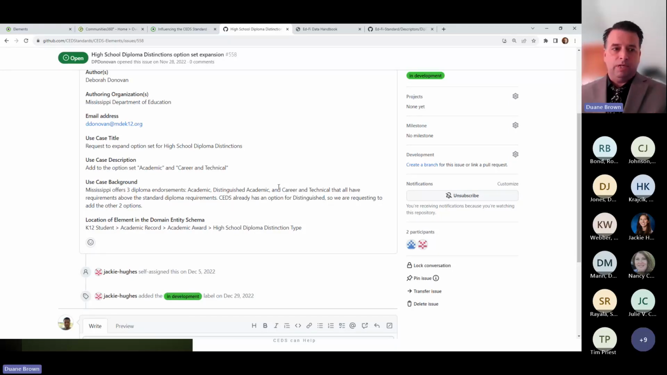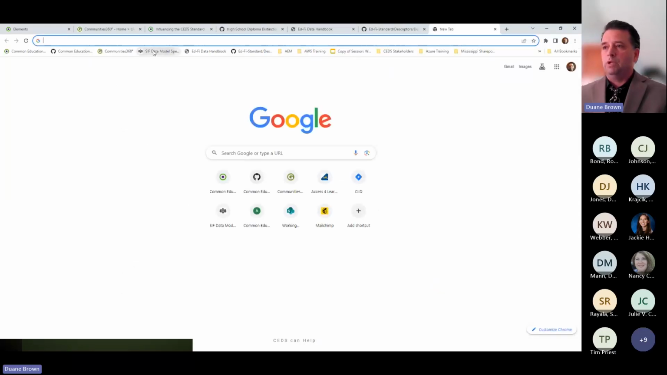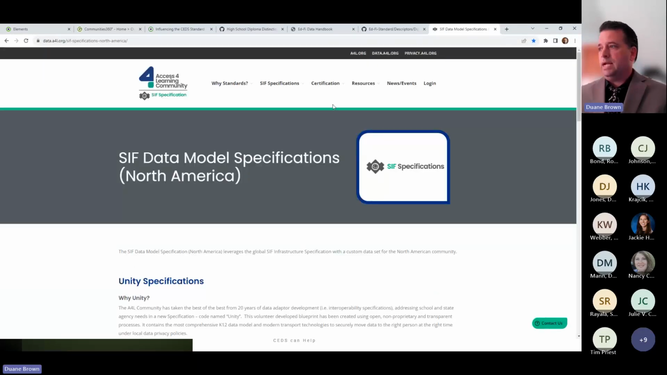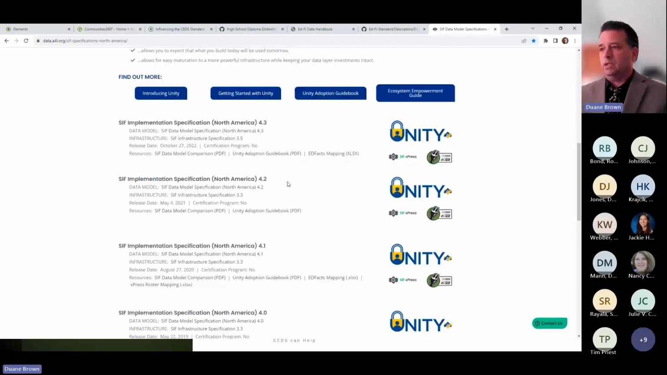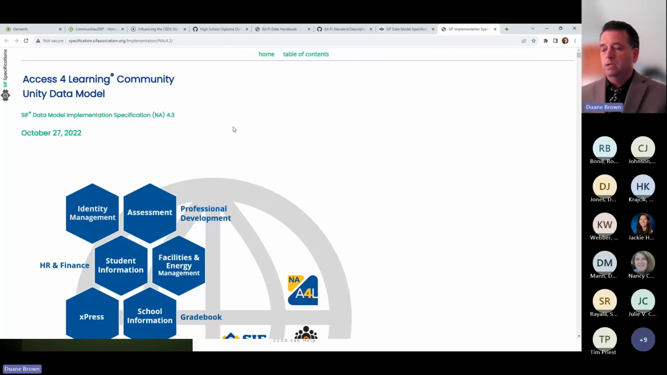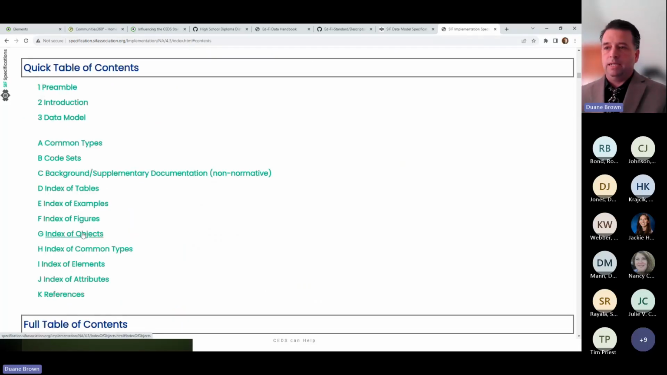We don't have it in CEDS, we already know that. Let's go take a look at maybe another standard. So we're going to jump out here. We're going to go over to CIF, take a look at that standard. For them, you drop down, take a look. These are the various different versions that they have. We're specifically wanting to look at the data model, the North American data model 4.3. And it's easiest, in my opinion, I could be wrong, to go into the table of contents and look at an index of objects.